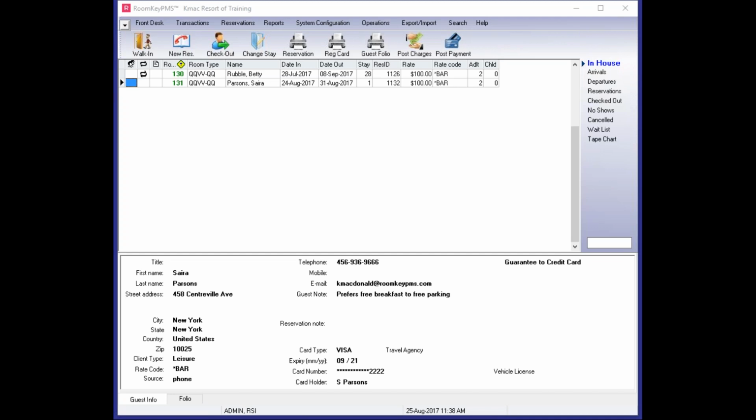This has everything to do with the rollover period in RoomKeyPMS. Before we go and set up the Rollover tab, let's understand what this all means for you and your PMS.